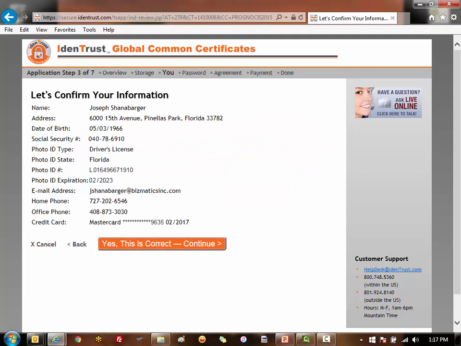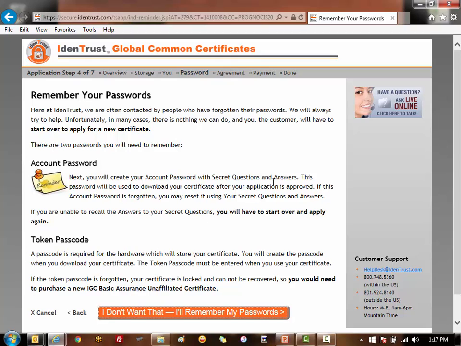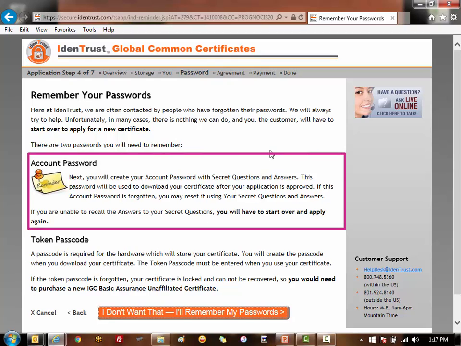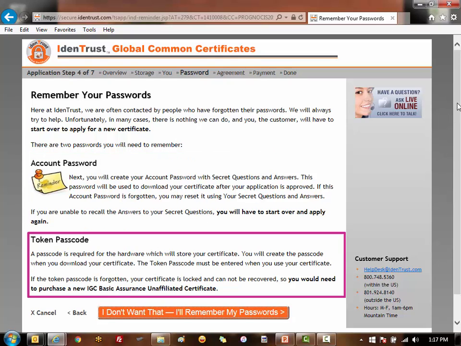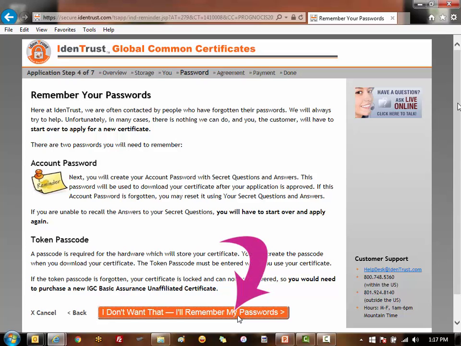So it's asking me now to verify my demographics, which I've done, and now I have to set up a password. Actually, I'm setting up 2 passwords. One for my account with IdenTrust. There's also going to be a password for the token itself. And we will get more into that when it comes to the process of actually doing the e-prescriptions. So we'll click the orange button that says Save My Passwords.